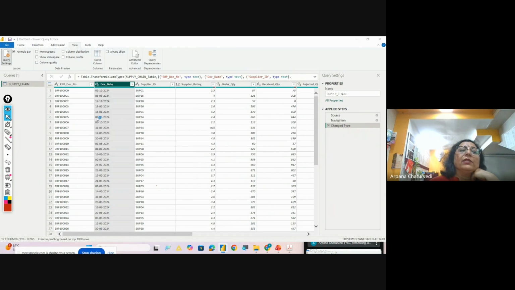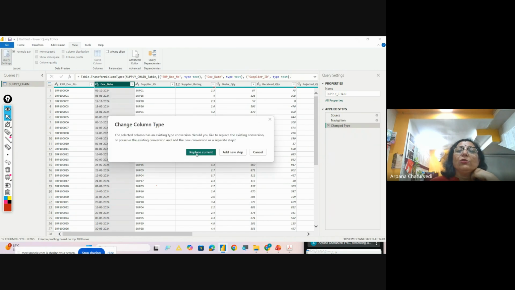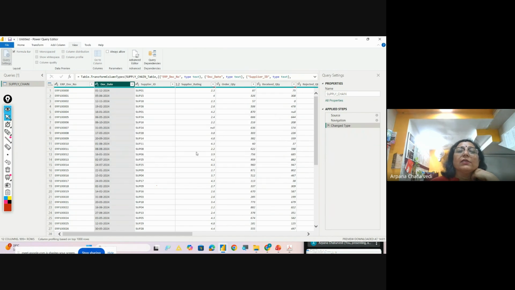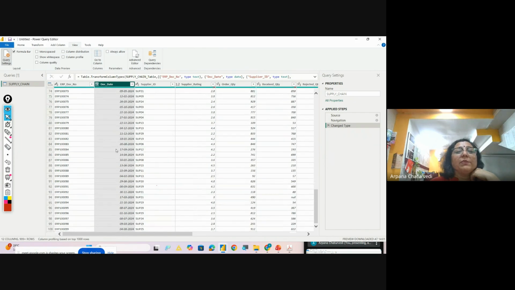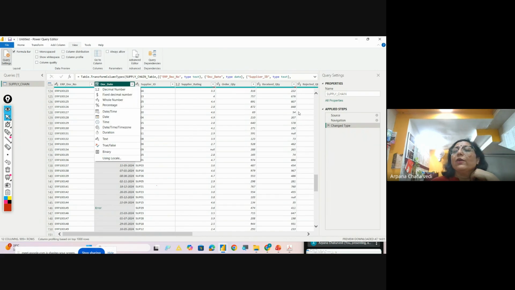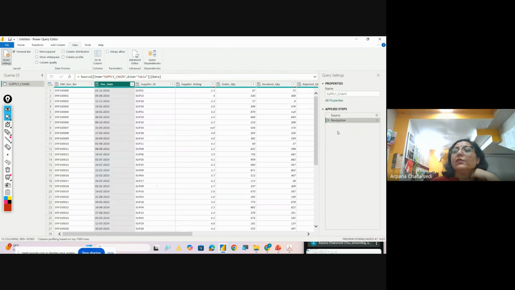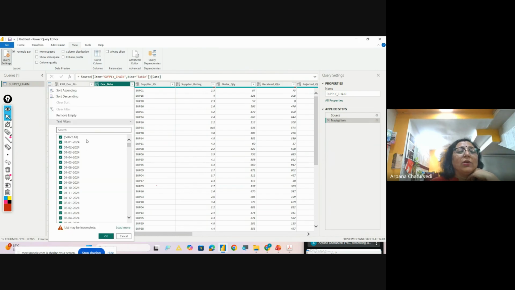Let's say I click on date. It will ask if you want to change the column data. If I say replace current, see what happens. This data type has been changed, right? But there is an error. Can you see? This error will be creating a problem. So what I have to do again, I have to go back over here. There are two ways. One is I just go back over here and delete the step from change type, and then I'll go over here in the filter and see what the issue is.